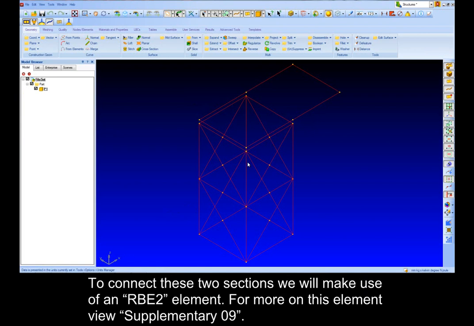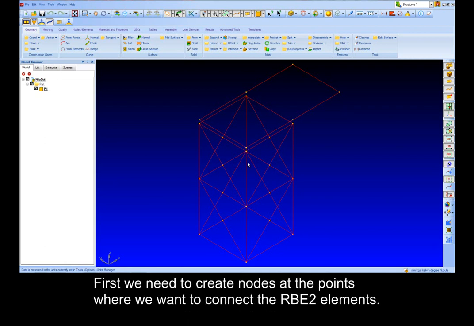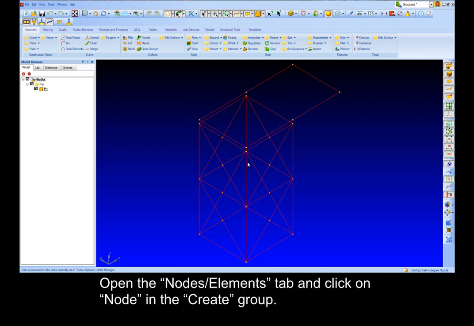To connect these two sections, we will make use of an RBE2 element. For more on this element, view Supplementary 9. First, we need to create the nodes at the point where we want to connect the RBE elements.